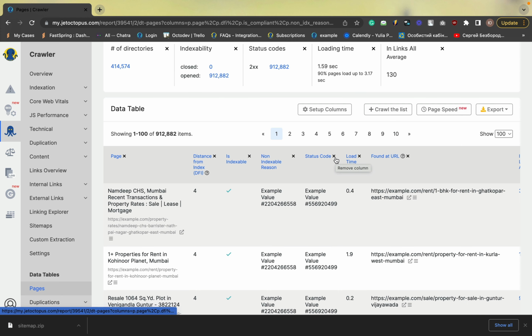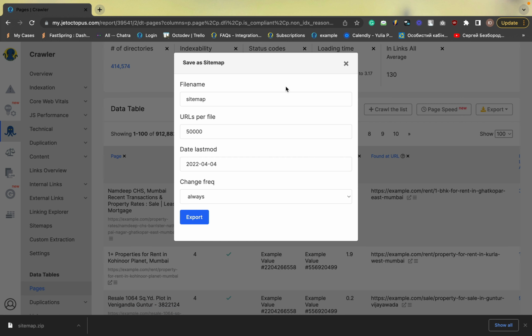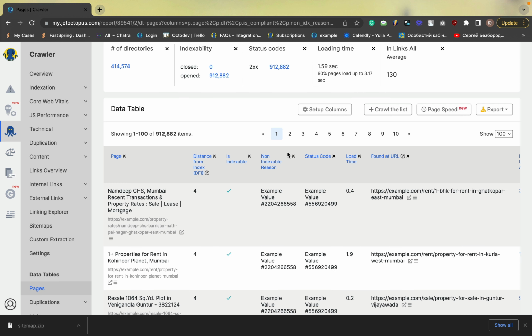And the last use case: when you are doing a URL migration, you can export old URLs to the sitemap. You just click export to sitemap. You just give it a name, for example, old URLs, URLs per file, last date modified, always, and export. This approach allows Google to pick up redirects more easily, assisting the migration.